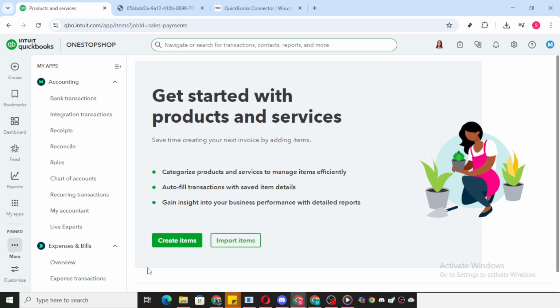This feature is critical, especially if you are handling inventory or if you require detailed sales reporting. It's the place where you define all the goods and services your business offers. Now click on Create Items. Get ready to enter all the relevant details.